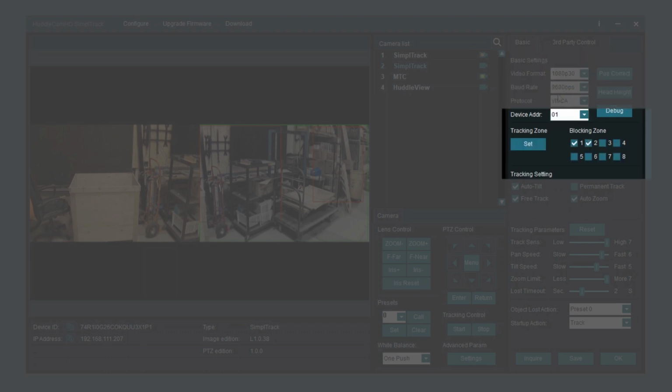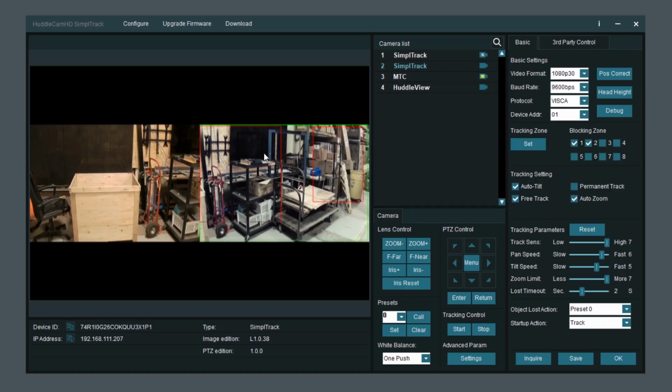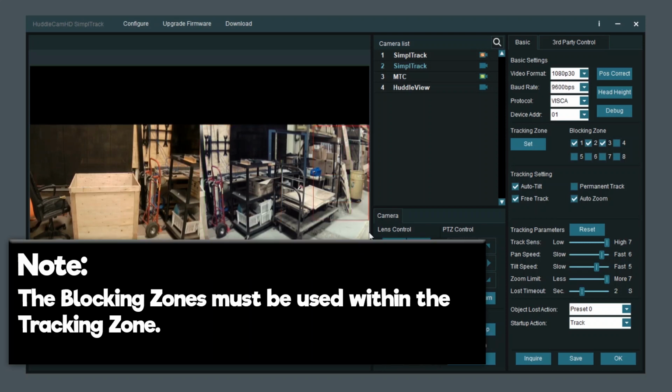Clicking Set in the tracking zone section will allow you to draw a green rectangle to define a priority tracking area. Within the tracking zone, you can set blocking zones. These are areas that the camera will ignore motion within, such as a doorway with people walking by, or an LCD screen with active video content displayed. Note that the blocking zones must be used within the tracking zone.